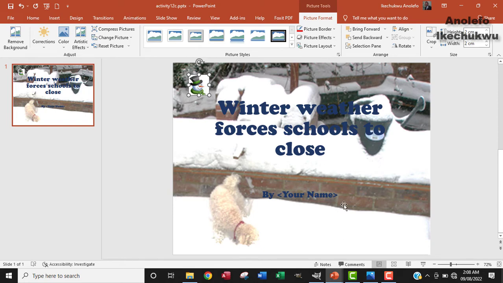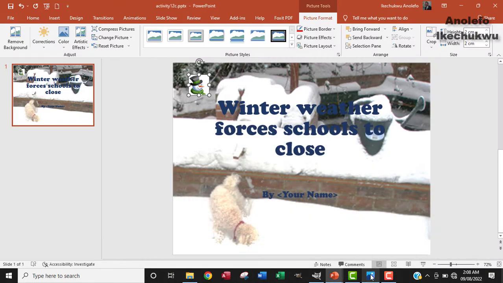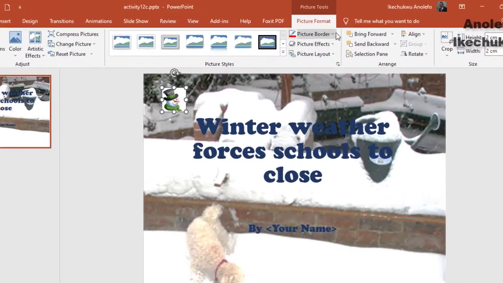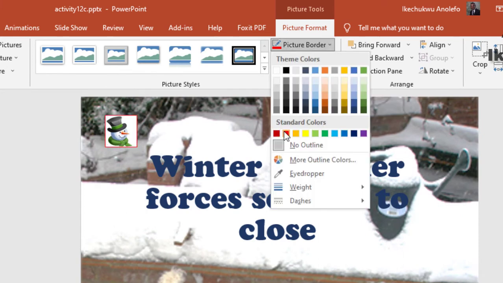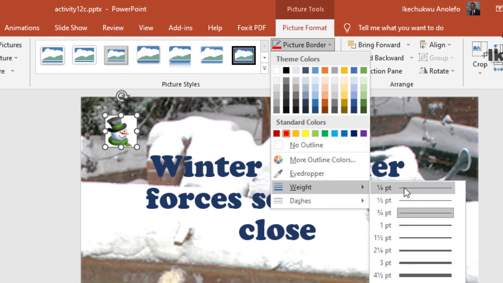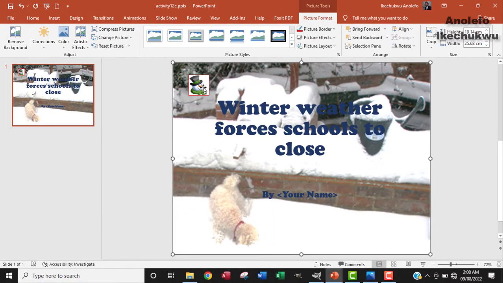Okay, so the next question says that we should also place a 1-point red border around this image. There are a couple of ways you can do that. When the image is selected, we can go to Picture Border here and then take red, and then from that same place we want to make the width 1 point, and then we can achieve that.